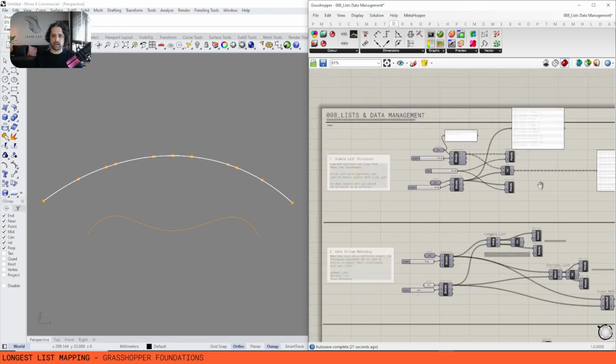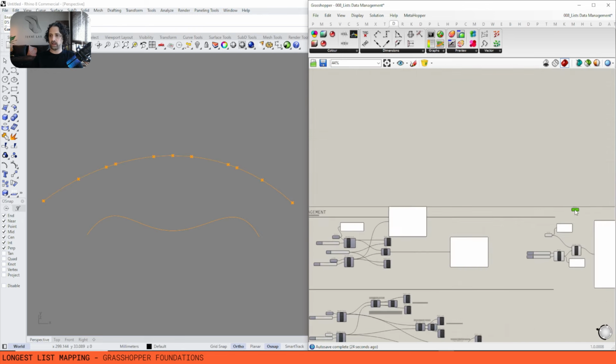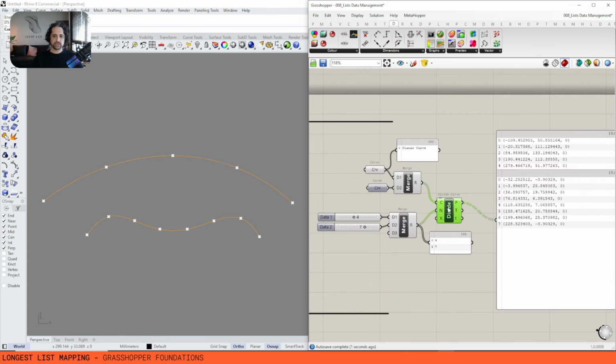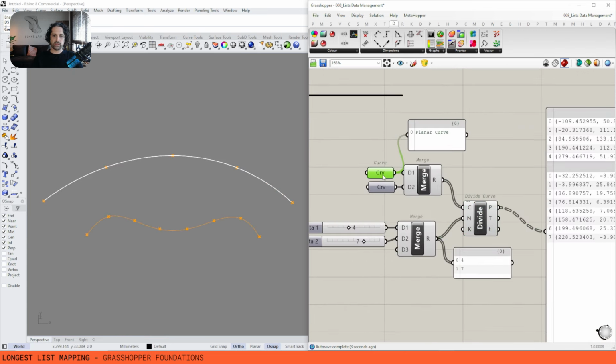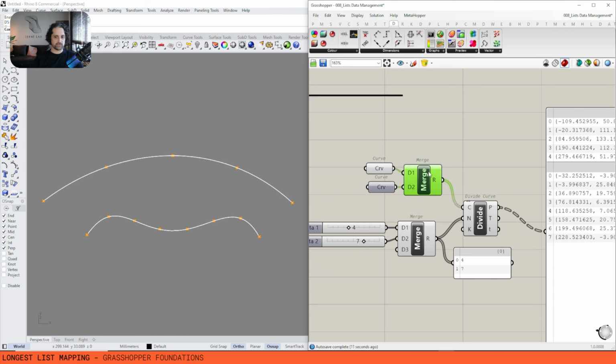And let's just grab our other curve. We're now going to merge these two together, and we're going to put this in. So we are now essentially just recreating what we had before, but we're not copying and pasting our divide curve around. We're merging to create lists.